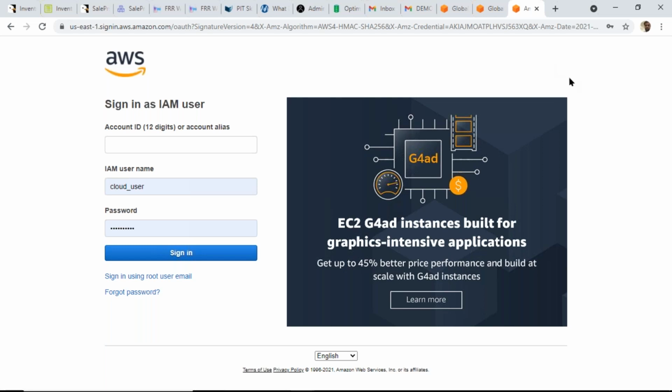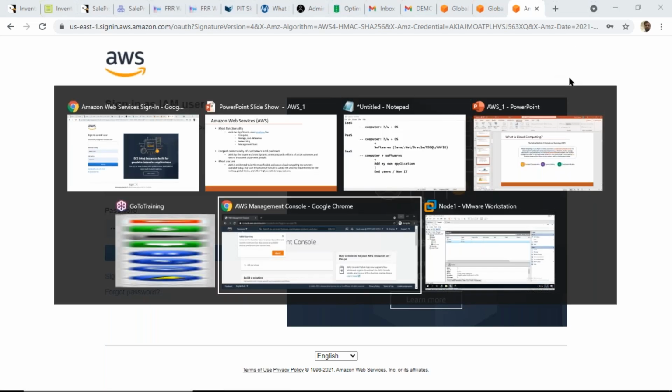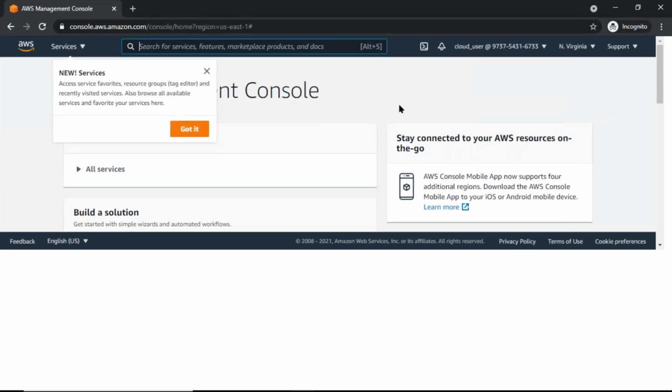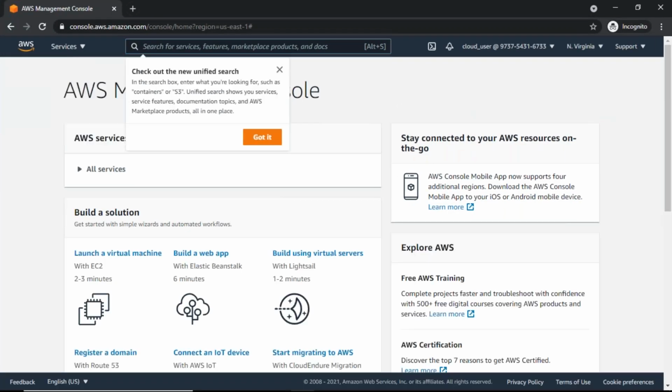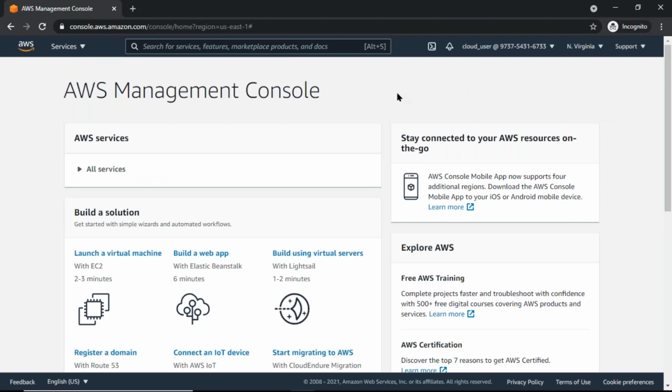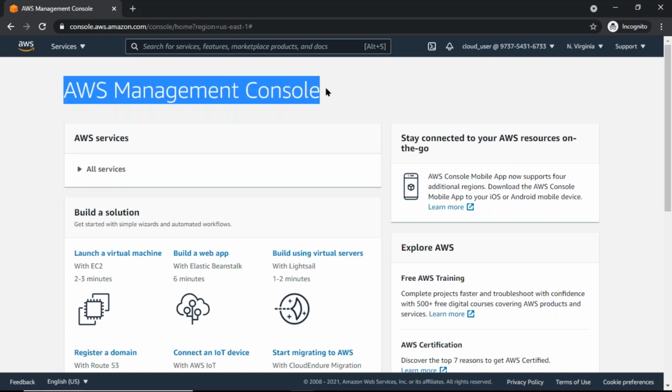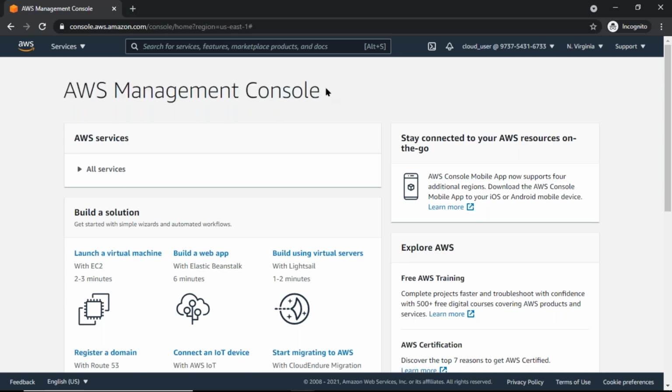Okay, I have already connected to my account. Right now I am in the AWS Management Console. Already we have seen how we can connect: console.aws.amazon.com, enter the credentials, and we can connect successfully to the console. From here, we can start working with the AWS services.